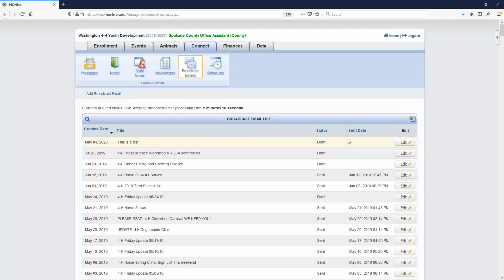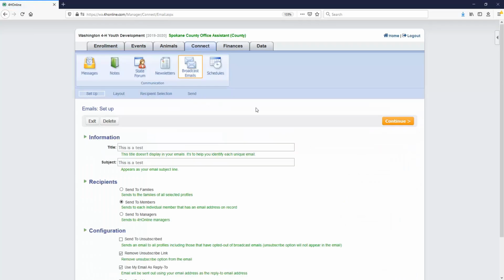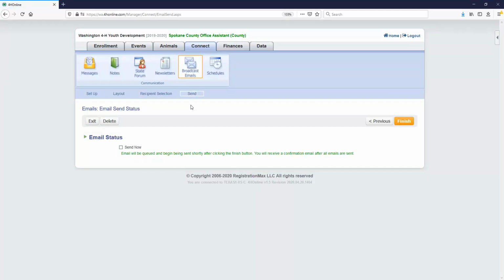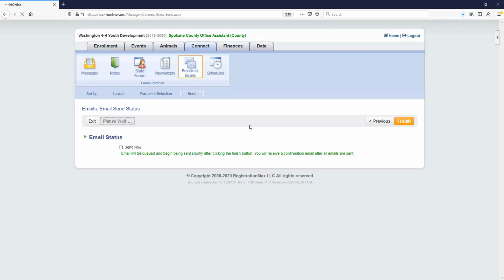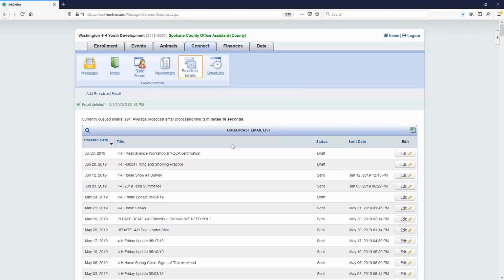If you need to go back and edit it, just click on the Edit button next to the email. It will take you back to the Setup page, and then you can just select wherever you want to restart working on the email. If you're done with your email and no longer want it, you can hit the Delete button. It will ask if you are sure. Say OK. And then it will remove it from the list.